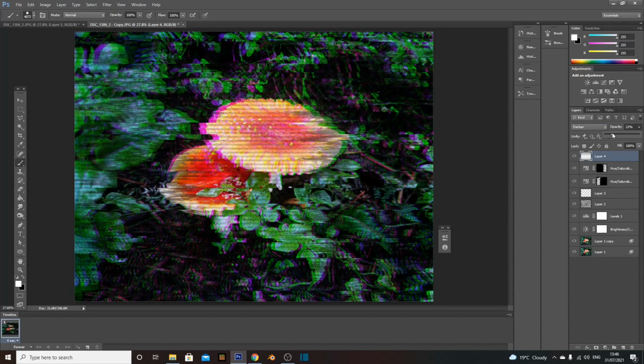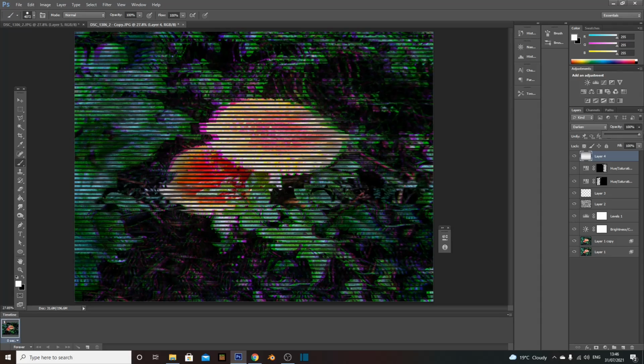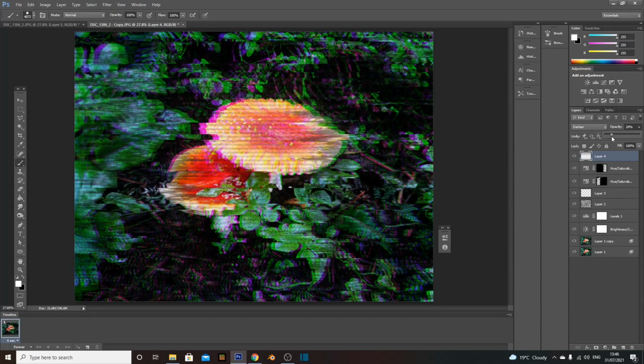I'm going to turn my opacity down quite a lot, just to make sure it doesn't disturb the image too much, because having it on full completely blanks out all the other effects we've put on, in my view. And yeah, get this fairly subtle halftone pattern over this.